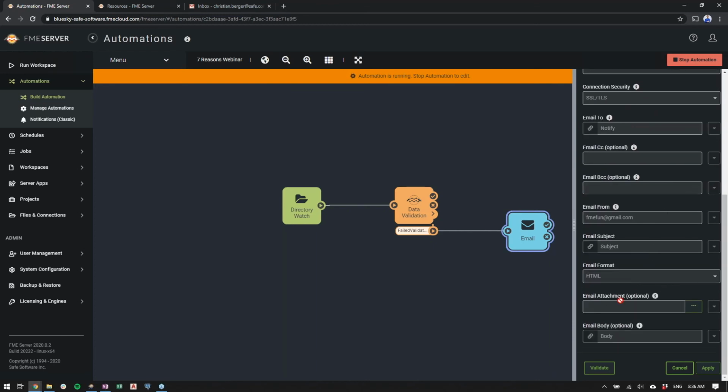And you'll notice that there's also an email attachment section here as well. So you can have files attached to these emails. At the moment, you can only have a single file. So if you wanted to have multiple files bundled into a single email, you just simply have to zip it and then attach it to that email attachment.